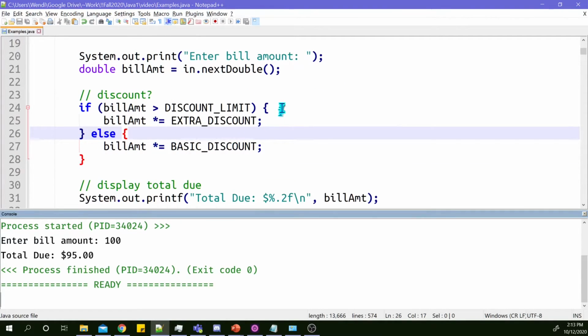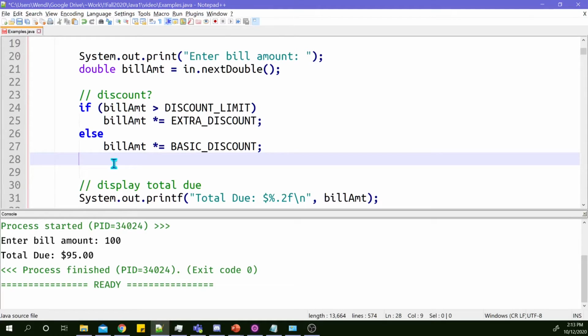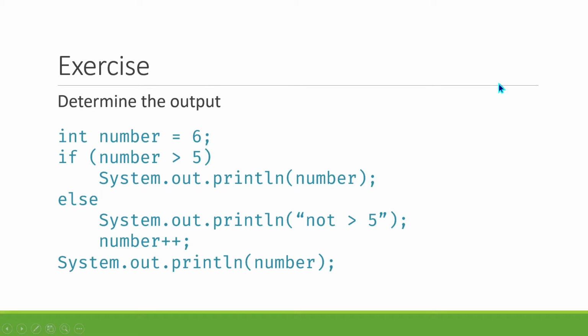Now, as with the single-sided if, if your if or your else block has only one line of code, it is permissible to leave off the braces. This is perfectly fine, but again, as I mentioned before, it is a good idea to leave the braces on, just in case you come back to edit your code later. If you add statements, you might forget to put the braces back on. For example, try this exercise. See if you can manually determine the output of this segment of code. Again, pause the video, give it a try, and then come back and check your answer, and we'll actually run it here so that you can see.